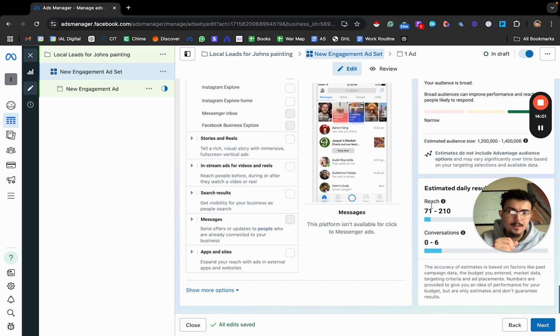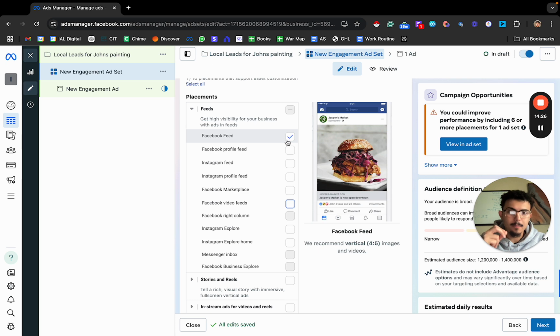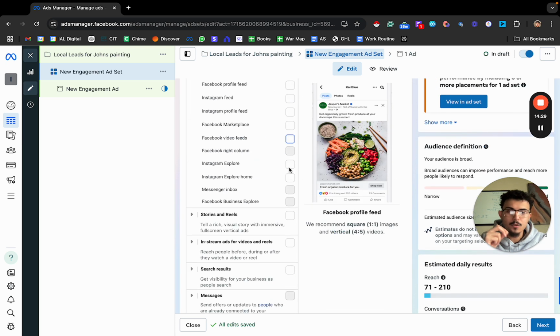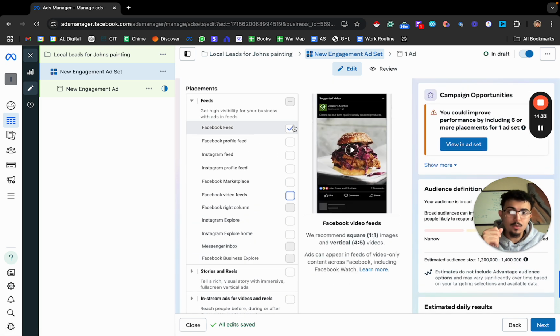And don't worry about the estimated daily results. That does not matter in this case, right? A lot of marketing agencies and even home services companies, when they do this themselves, look at this and say, oh, I'm going to have 0 to 6 conversions per day. My reach is only this per day. That does not matter in this case because we are operating in a local market, right? We know Facebook feeds will be the best converting placement you will have in your ad. Okay, so make sure you have all these unchecked and only Facebook feeds checked.